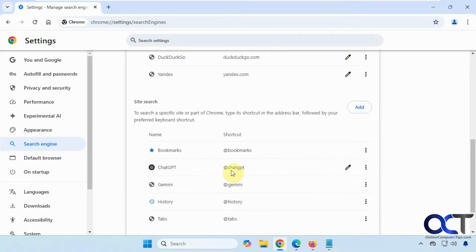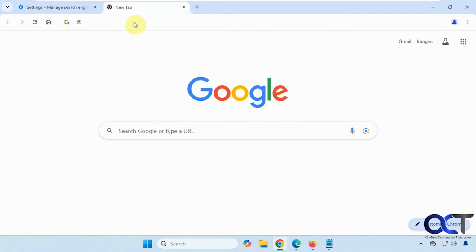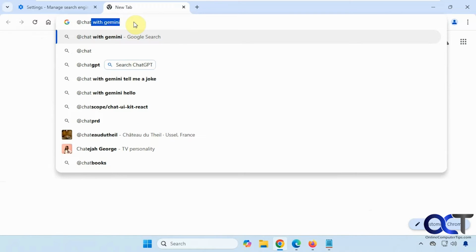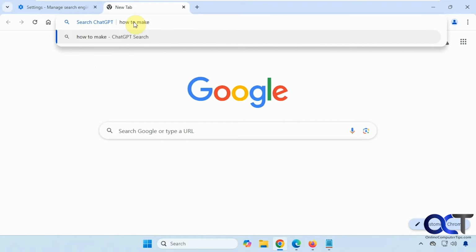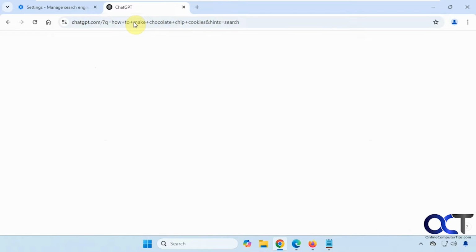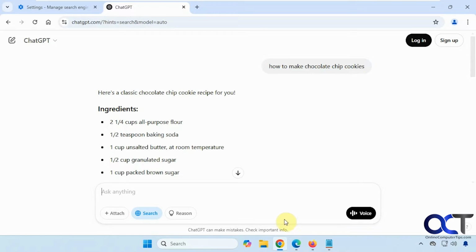Alright, so now we have it listed here. Now if we open up a new tab and we start our search by typing in @ChatGPT, you can see it tries to do it with Gemini here. Alright, so search ChatGPT, how to make chocolate chip cookies. Now you can see it does the search right from ChatGPT and gives you the results. Alright, so that's how you do it for Chrome.